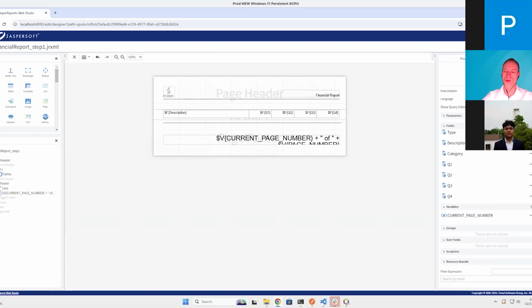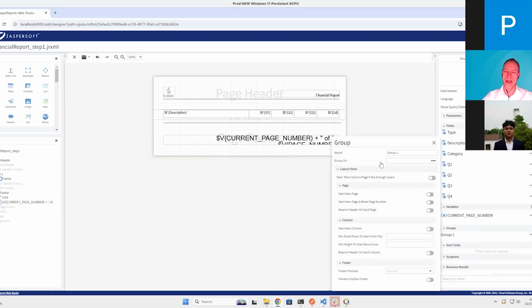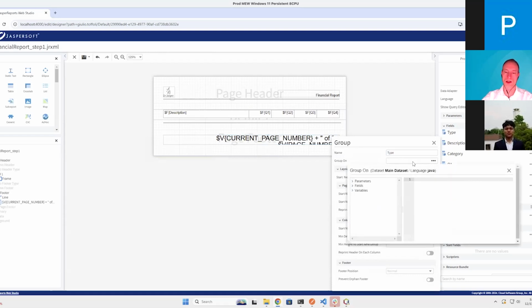We are going to group our data by creating a group. In this case, we want to group the data based on the type of my record. And this is why I call my group type. We are going to use this expression for grouping, just the value of the type field.